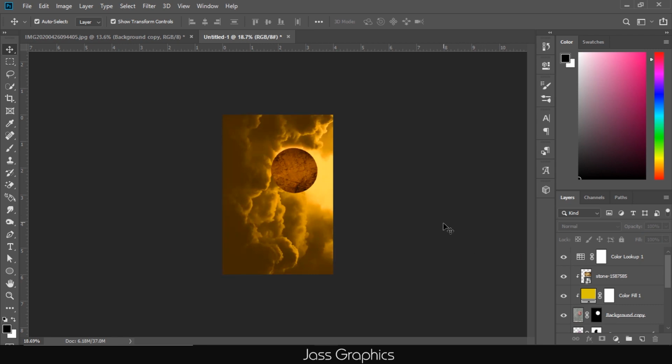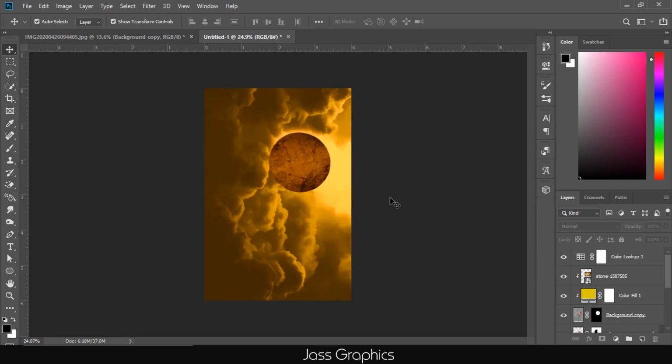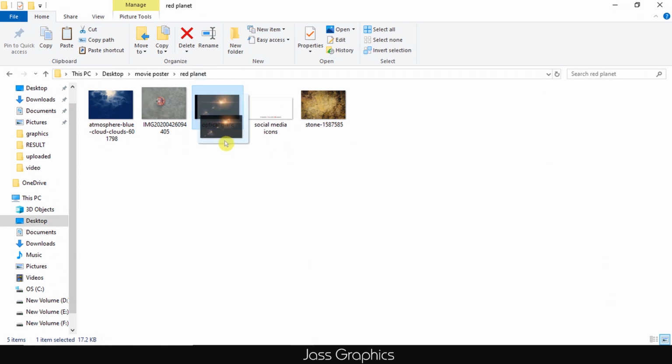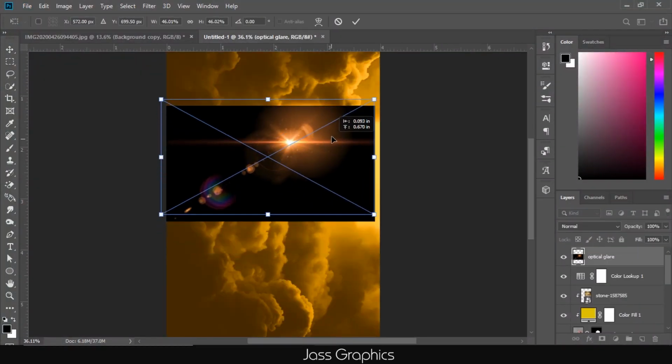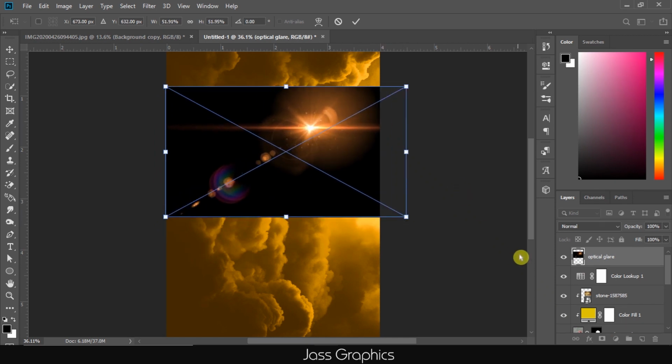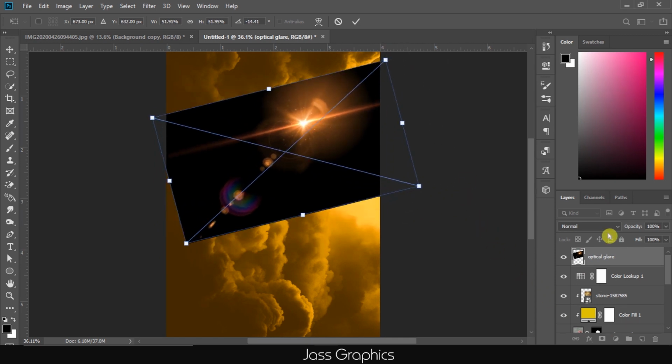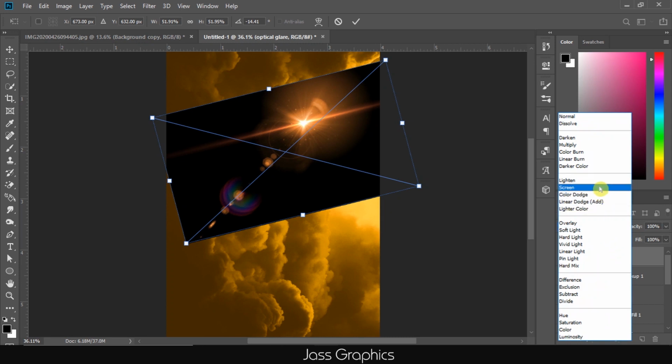Now I want more light effects in the poster to make it attractive. I add an optical flare. You can download optical flares from the internet. Just drag the optical flare into Photoshop, adjust the size of the flare as per poster requirement, then change its blend mode to screen.